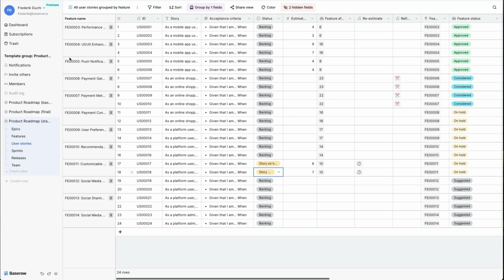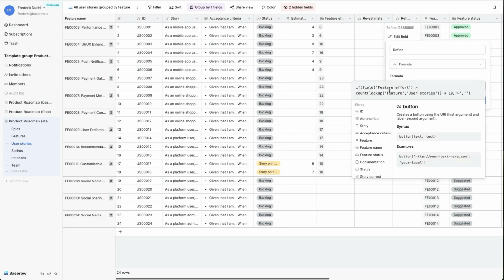A user story must be completed in a single sprint. In our scenario, with a fixed sprint of 2 weeks, this means that no story can take longer than 10 workdays. A consequence is that the estimated effort of a feature cannot exceed the number of associated user stories multiplied by 10. In our case, all features have 2 user stories, so the estimated effort of a feature cannot be higher than 20. Otherwise, we need to split up in more user stories. I created the field refine with a formula, and this checks for problematic features with their user stories.